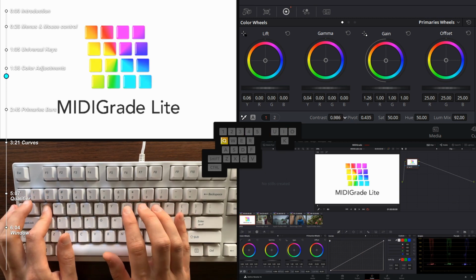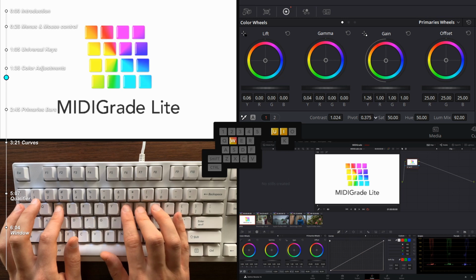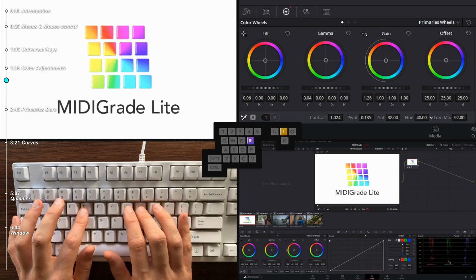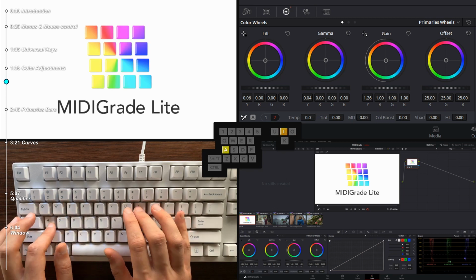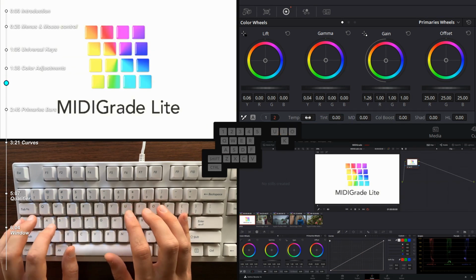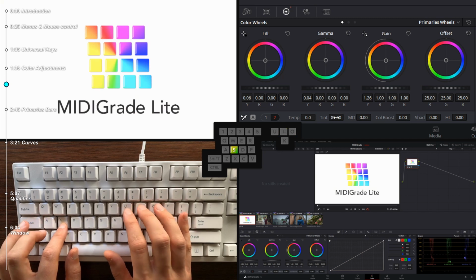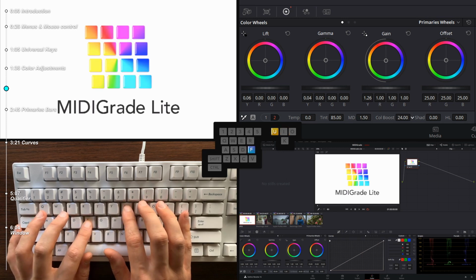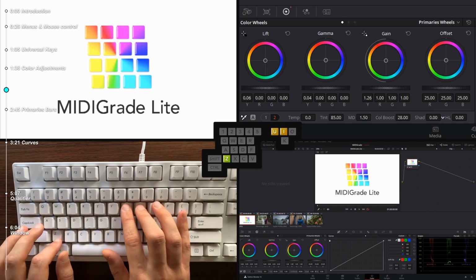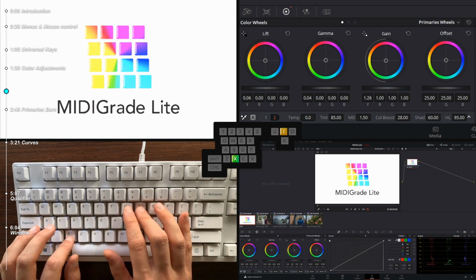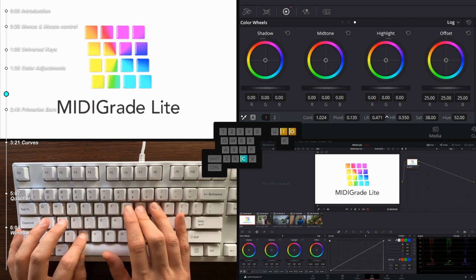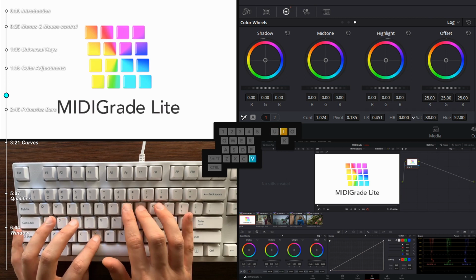Next row is contrast, pivot, saturation, hue. Then the next one is temperature, tint, midtone detail, color boost, shadows, highlights, and finally logarithmic low range and high range.